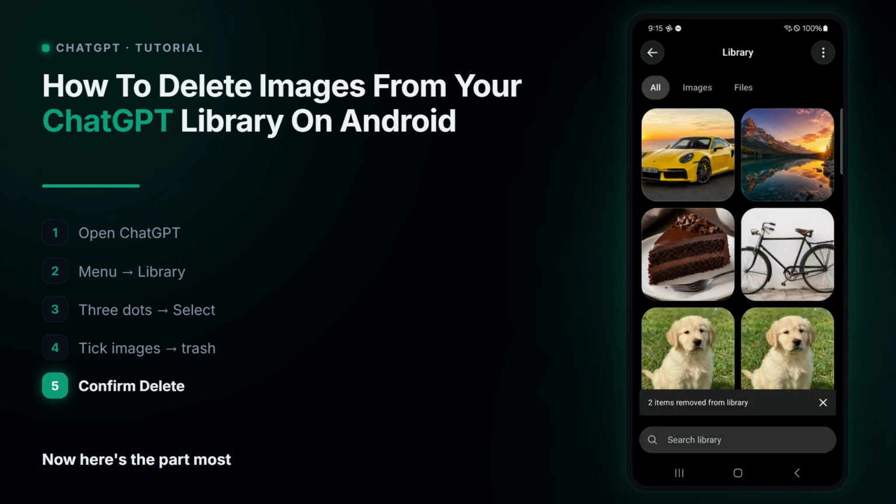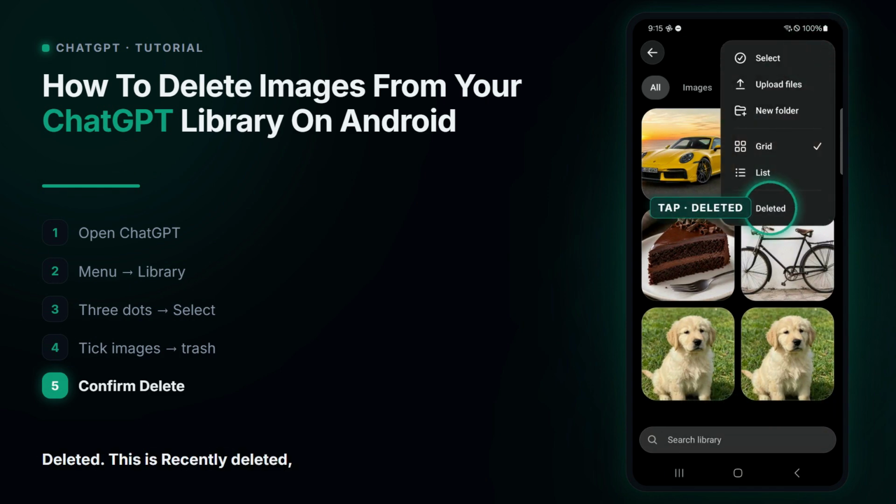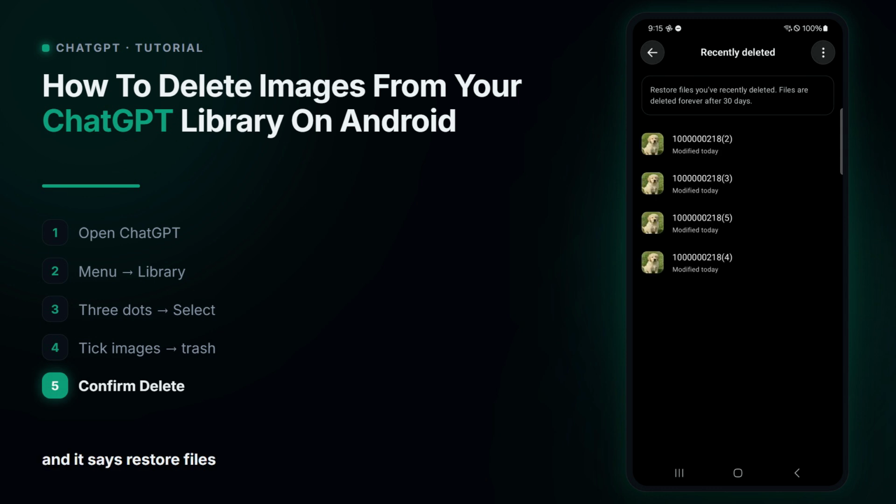Now here's the part most people miss. Open that three-dot menu again and tap Deleted. This is recently deleted, and it says Restore files you've recently deleted. Files are deleted forever after 30 days. So if you delete something by mistake, it's still here for a month.